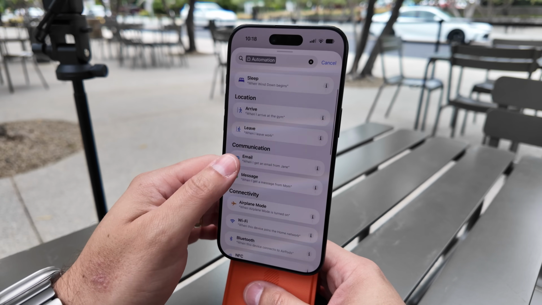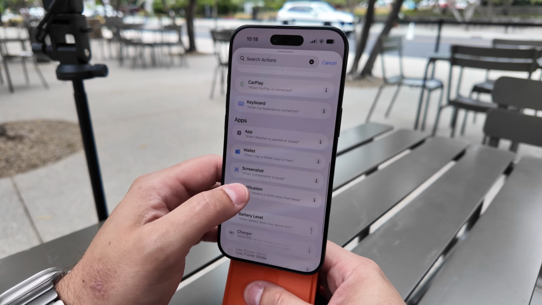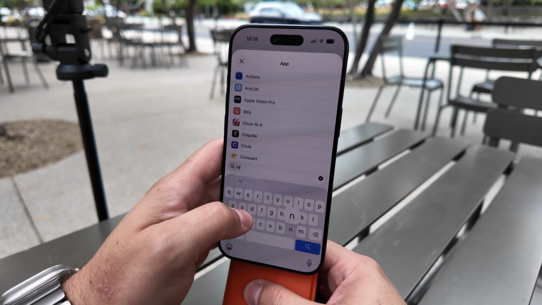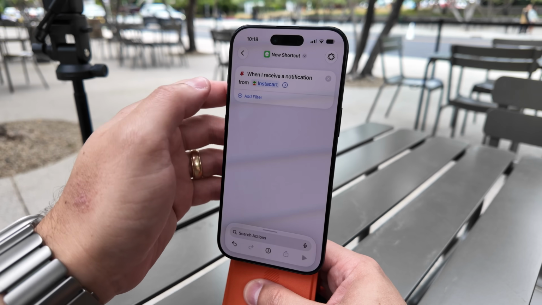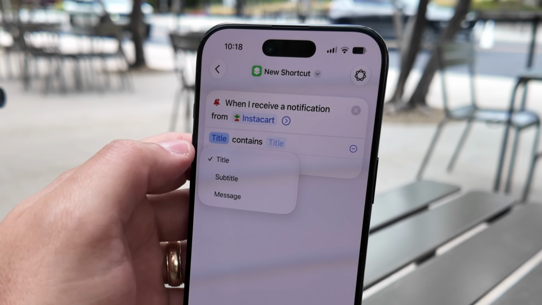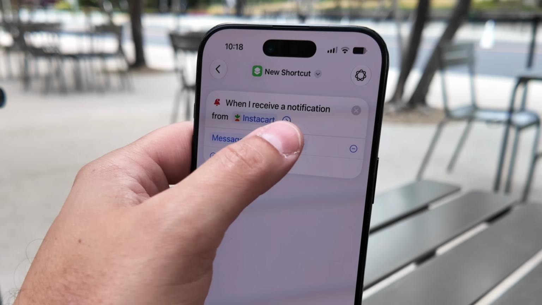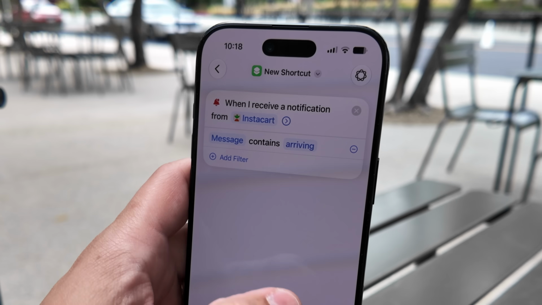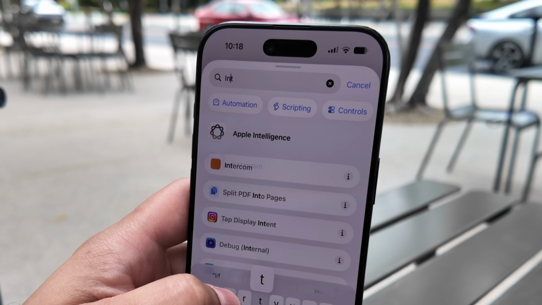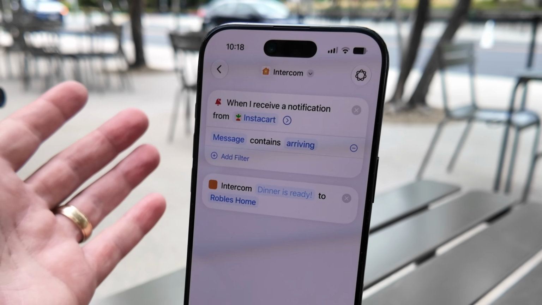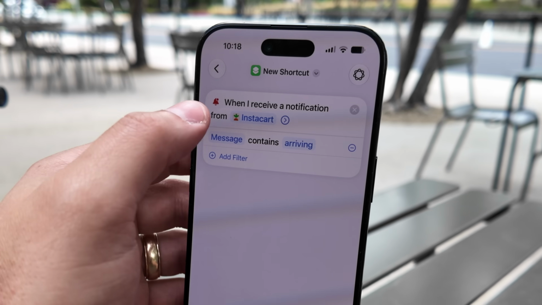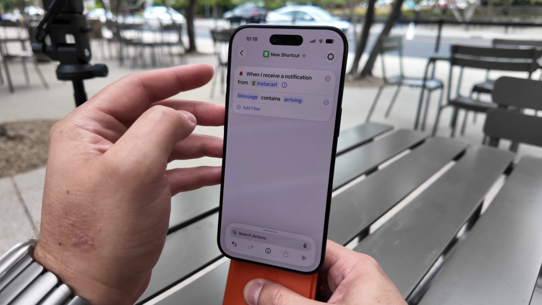And an automation trigger that lots of people have been asking for a long time, a notification. So for instance, I can say when I get a notification from the Instacart app, and you can even go so far as to filter. So the title, subtitle, or message. So maybe when the message of my Instacart notification contains arriving, I can do something like intercom my entire house and send a message through my HomePods, flash my lights in my smart home, or whatever else you'd like.